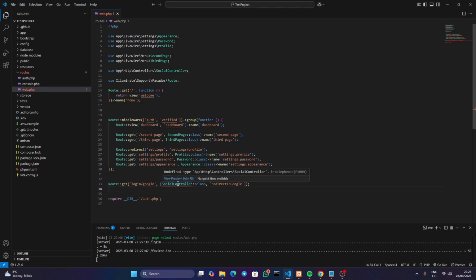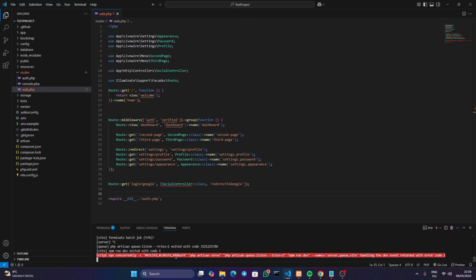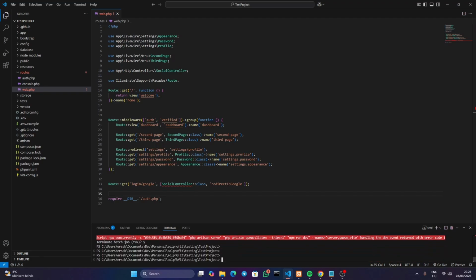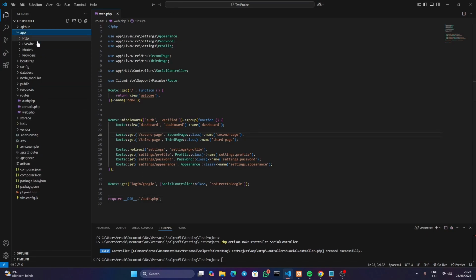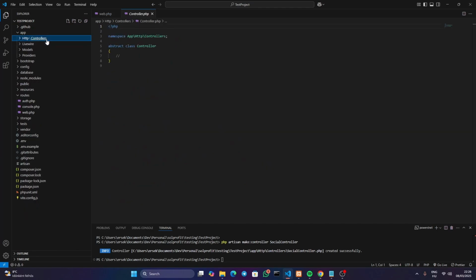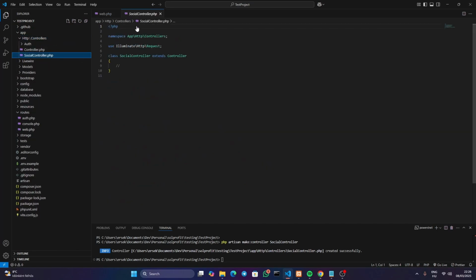All right, so now it says that it's undefined type. Yes, because we have not created it yet. So what we can do is, we're going to go to our terminal, let's just terminate this composer dev, and let's do PHP artisan make controller, and we're going to call this one social controller. Okay, so controller created. Now as you can see, no more error here. So we go to the up HTTP controllers, and then this is the social controller that we created freshly.